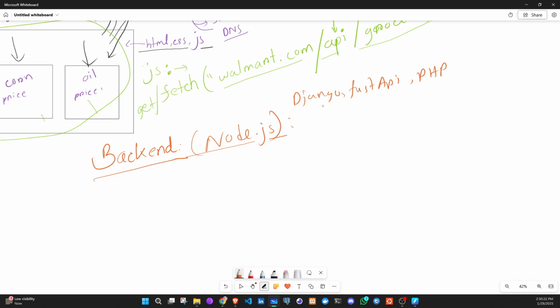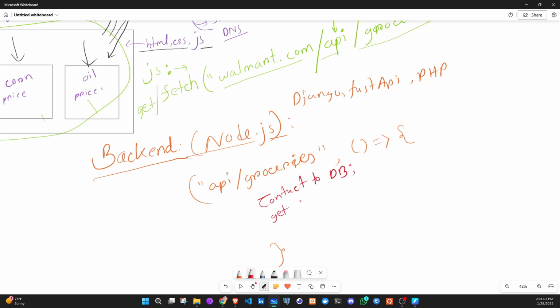So what is written in the backend? When someone requests /api/groceries, a function will be invoked. And what is written inside that function? Inside that function, actually, three things are done. That is, contact the DB. That means firstly we contact the database, then we get data from the database, and then we send the data to the front end. So only these three things are done.